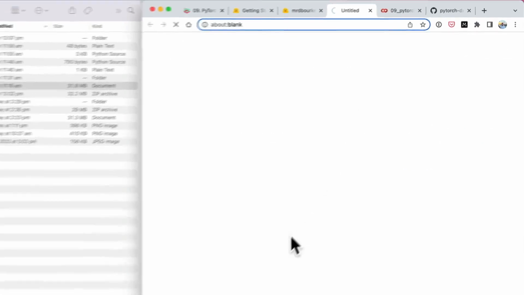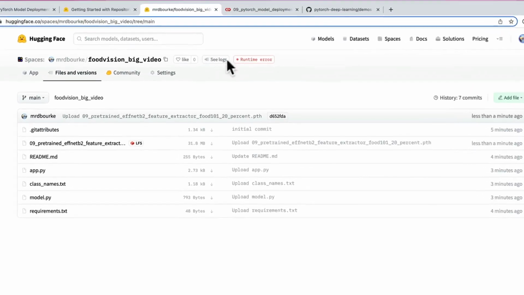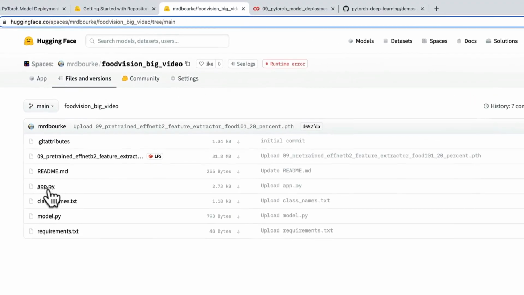If we look at the logs, what do we get? Maybe we need a full screen here. Oh, we're not getting any logs. But we kind of expected that runtime error to happen because our app.py file was uploaded and it tried to build the app without access to the other files that it depends on.